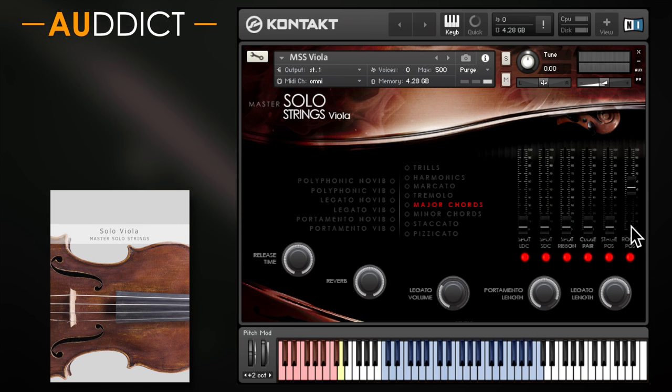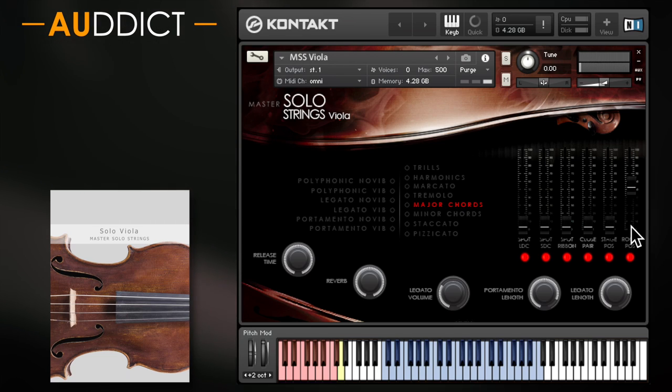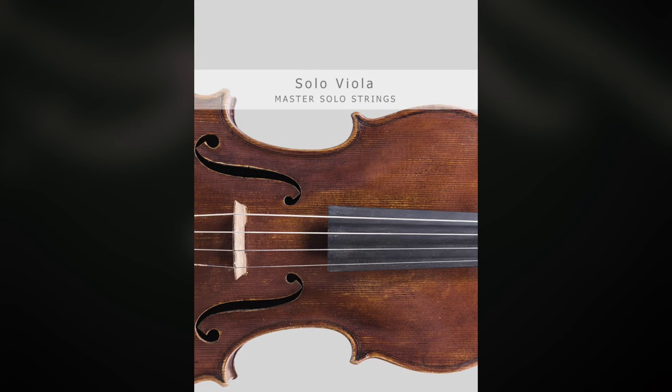So that's just a speedy overview of the instrument.